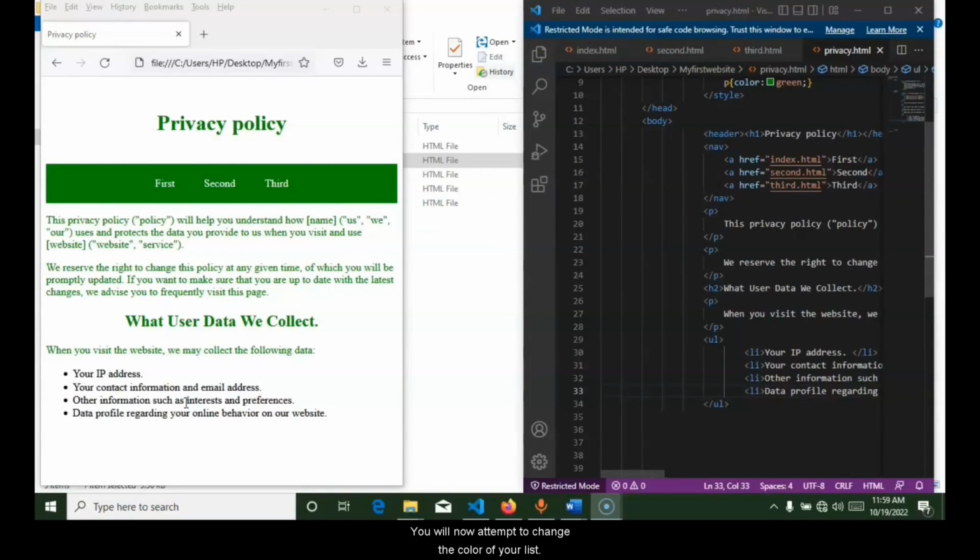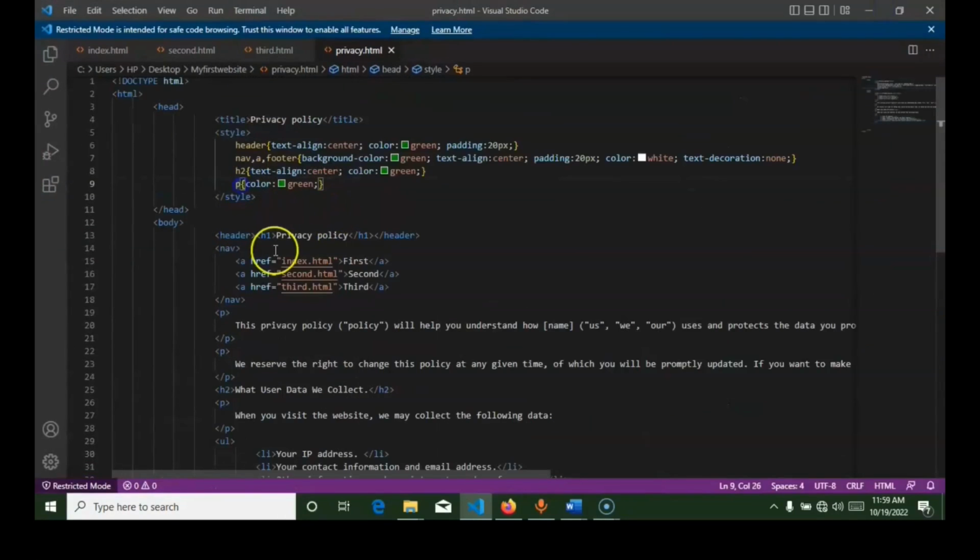You will now attempt to change the color of your list. Well, I will change mine to green. So I just add the unordered list selector to the paragraph selector statement in the style elements. Save and refresh your web page.